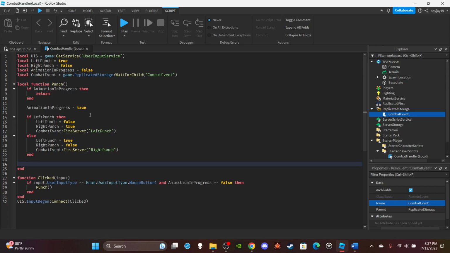Now, I will be using animations I did not make. I got these from the toolbox. So if you use the animations I'm using, you can just use the same time I'm using. But if you're using a different animation, keep in mind punch animations are going to have different times. It may take 0.5 seconds, 0.8 seconds, maybe 2 seconds for a long attack. It depends on the animation.